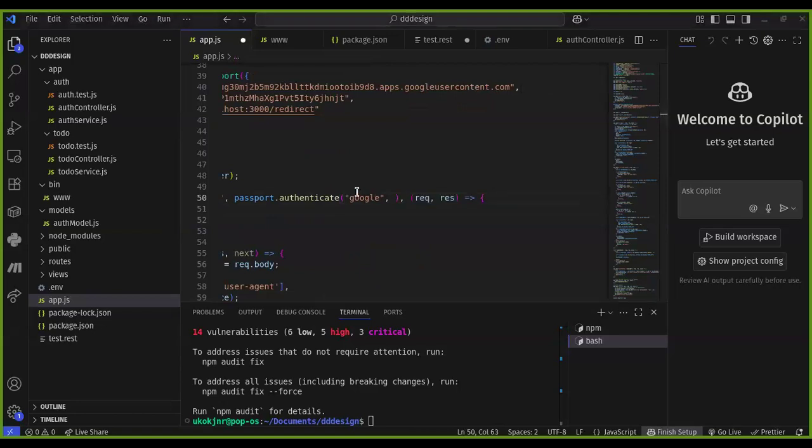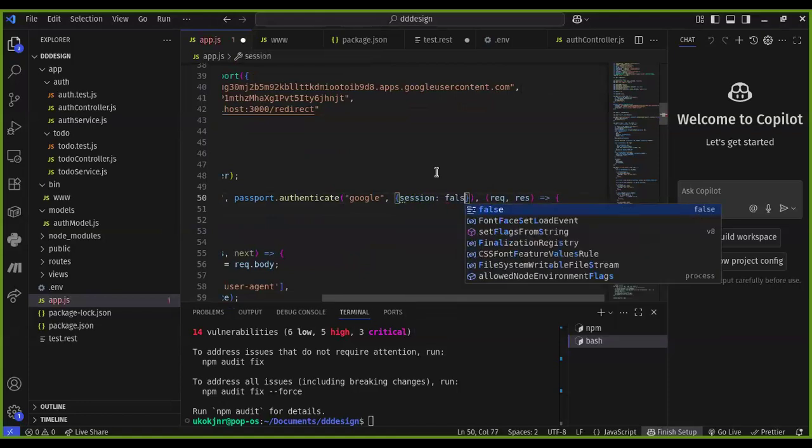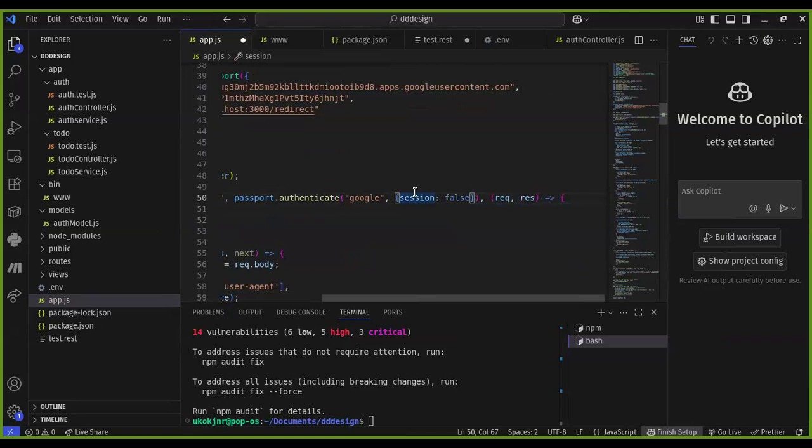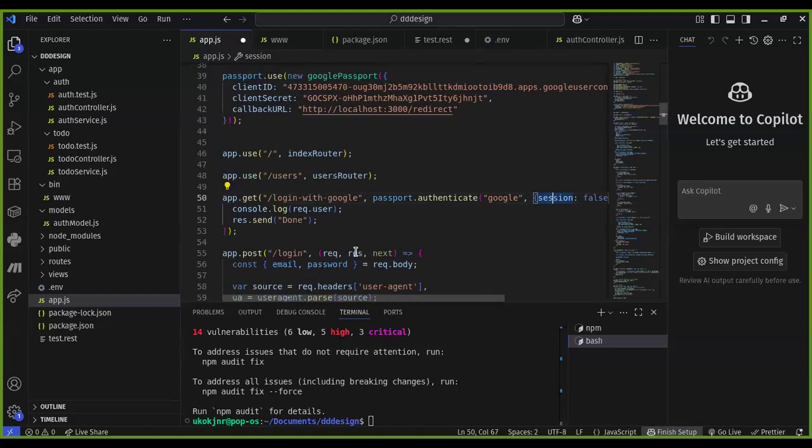So after saying that the strategy is Google, the next thing I want to say is session should be false. Now, this session false here is telling the backend that you shouldn't try to start up any session. Session authentication is different from token authentication in the sense that session is going to be handled by the backend primarily, right? While token-based authentication is handled by the front end mostly.